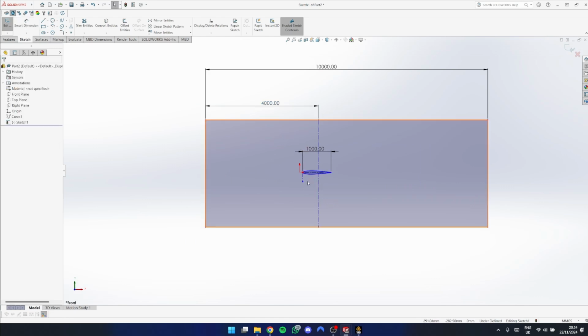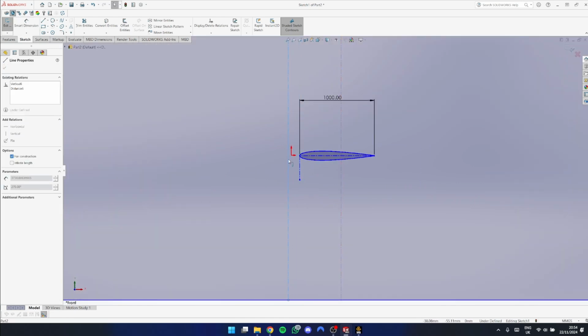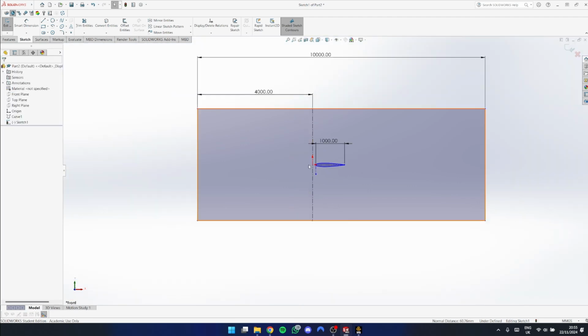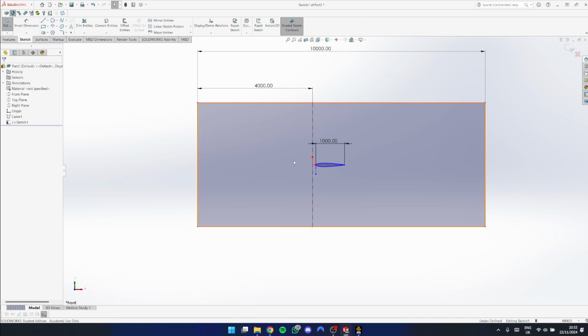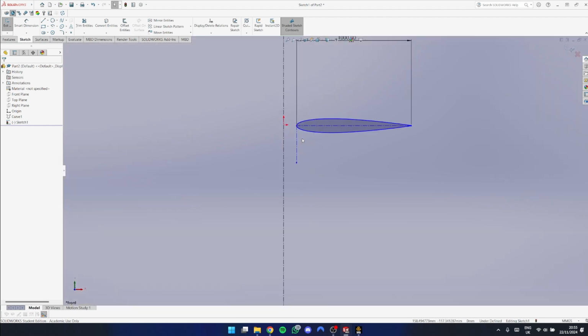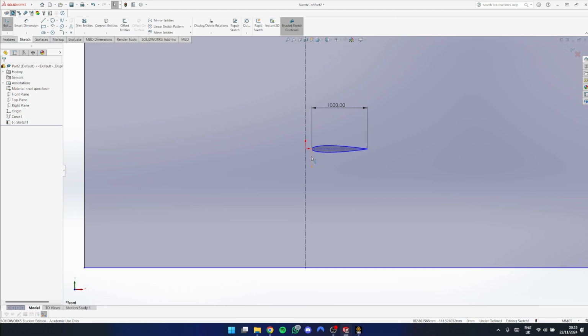Alright, so what I'm doing right here basically is I'm creating coincide and midpoint. So what I'm doing right now is I'm putting 40% of the domain in front and 60% on the rear. You can do this in many ways, but this is the way I prefer to do it.